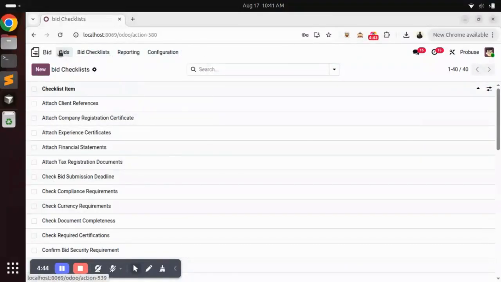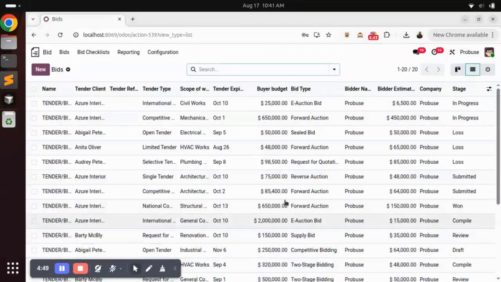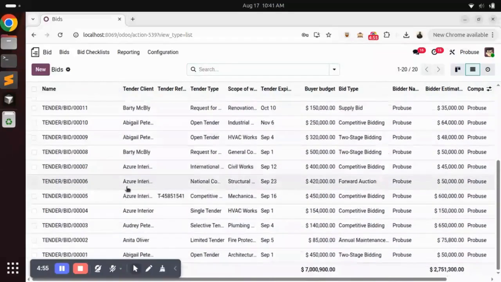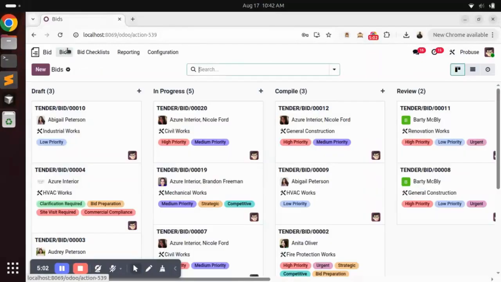To summarize, Odoo Advanced Tender Bid Management provides a complete and structured tender bid lifecycle. The process begins with creating a bid and selecting the appropriate bid type. The system then automatically assigns the applicable checklist. Users review and approve the required checklist items. Once all required checklist items are approved, the bid moves through compile and review. The bid is then reviewed and approved before moving to the submit stage. Finally, the user records the tender result as won, lost, or disqualified.